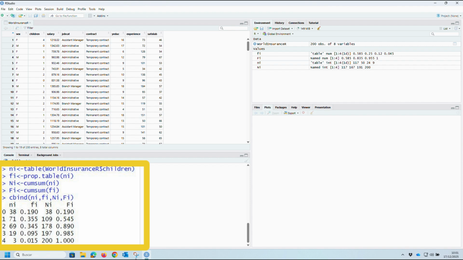For the numerical variable children, we could carry out the same process and obtain a statistical table of absolute, relative, and cumulative frequencies, since it is a discrete variable with many repeated values.